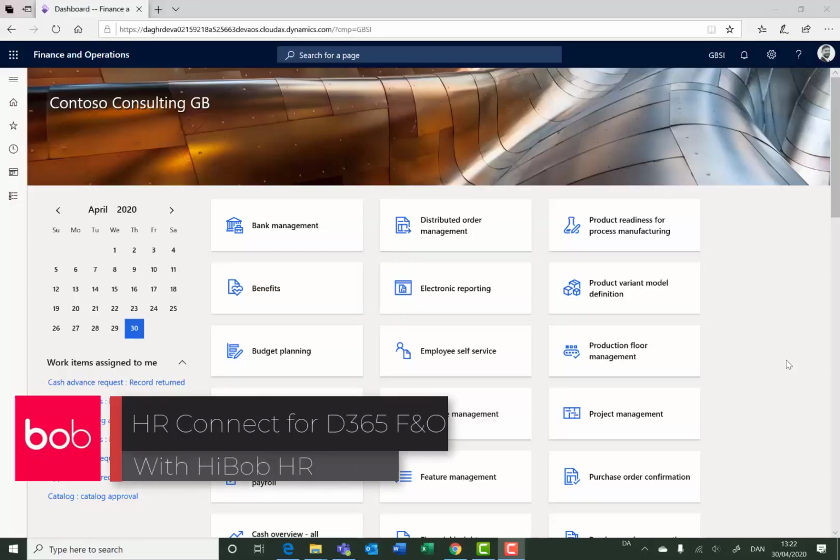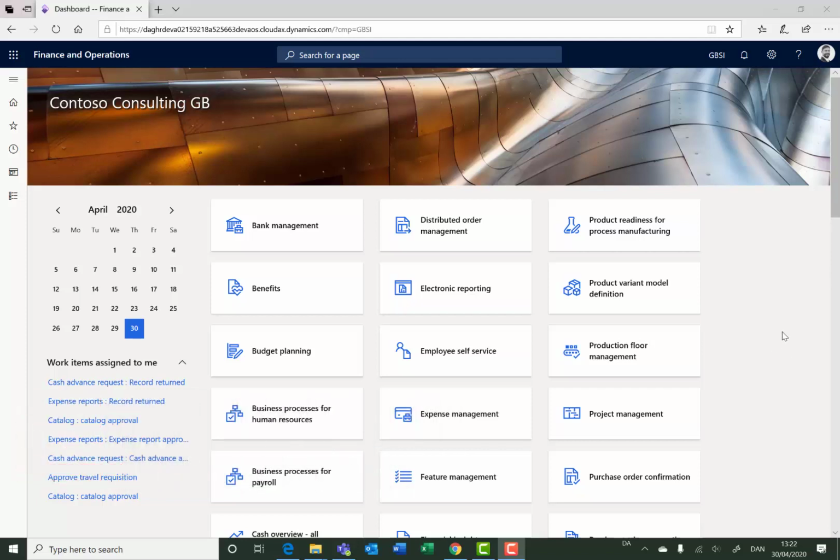Welcome to today's presentation, where I'm going to show you the HR Connect add-in for Microsoft Dynamics. This connector allows you to connect to any external HR system and bring the HR data into Dynamics and create workers, project resources, users, suppliers, and bank accounts, and essentially have the connector create and maintain all of this automatically.